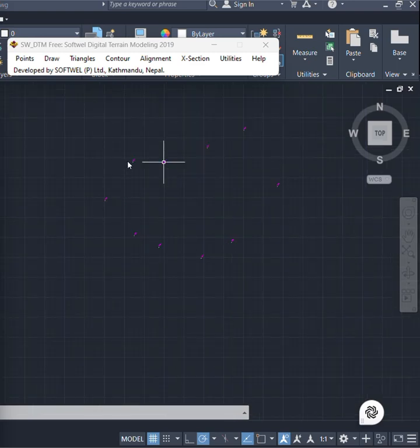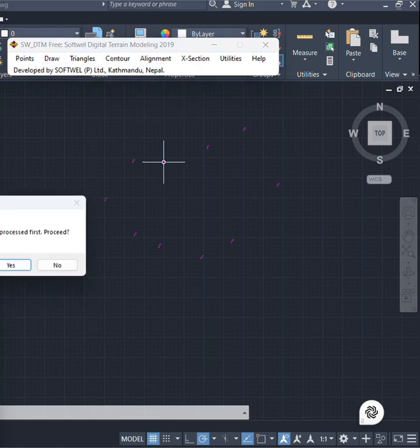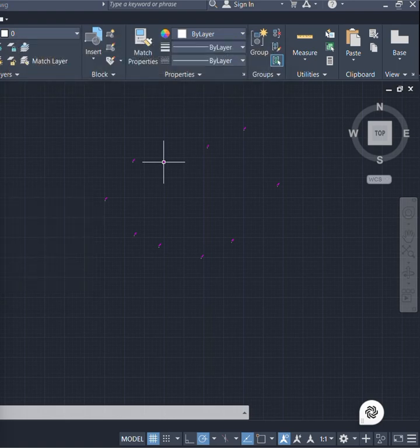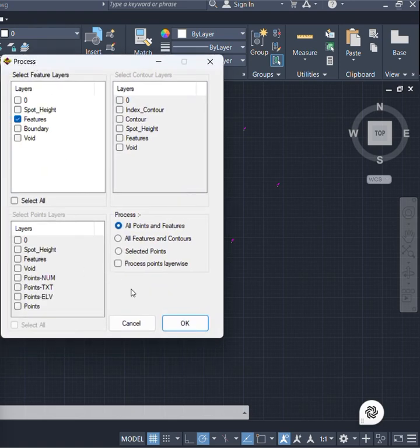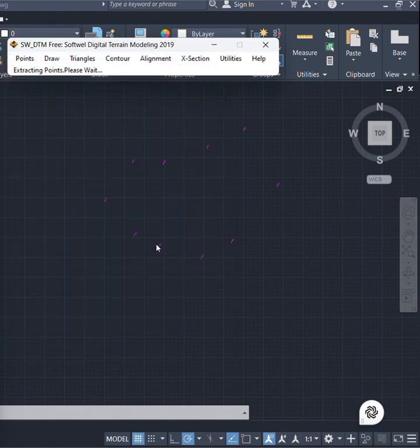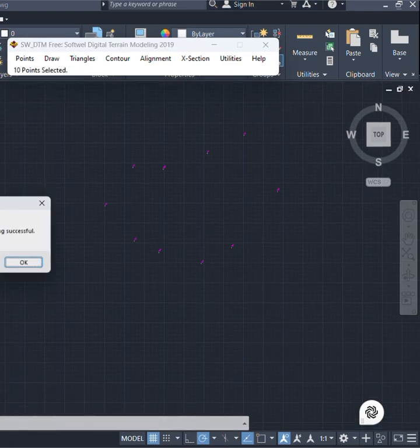So the next step is to command AutoCAD to quickly draw the contours. So I shall click as follows. Processing was successful. Then input the contour interval that was supposed, which for us is 0.5. And I shall click Draw, and quickly our contours have been drawn.